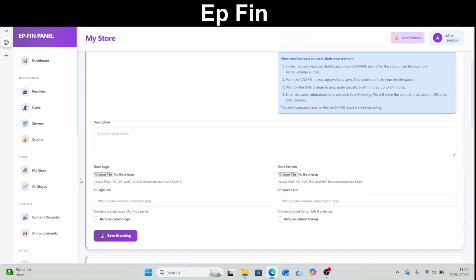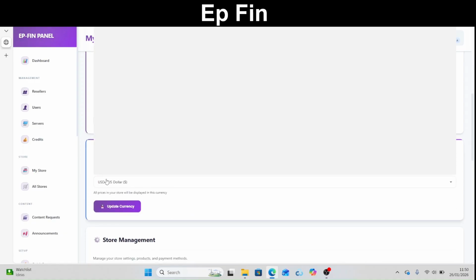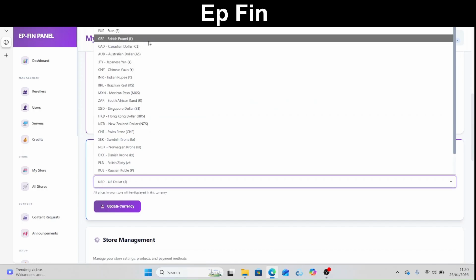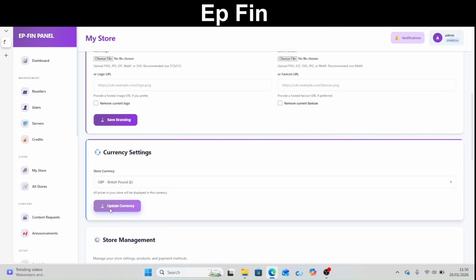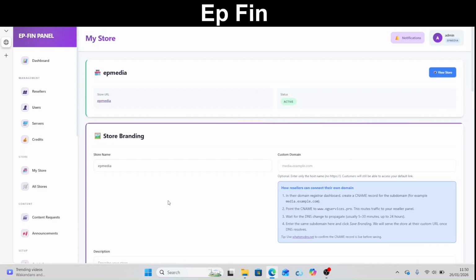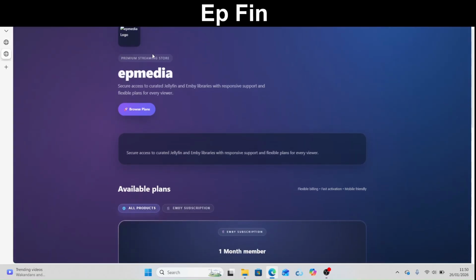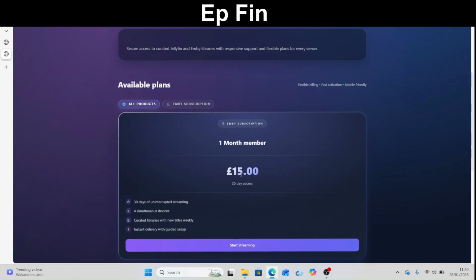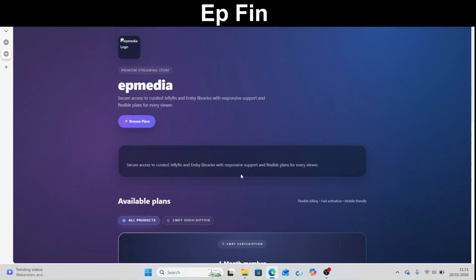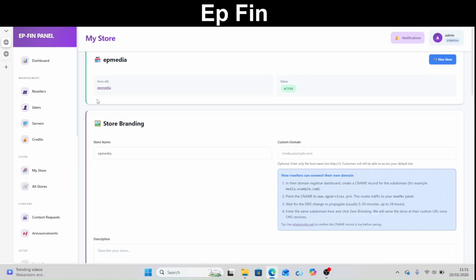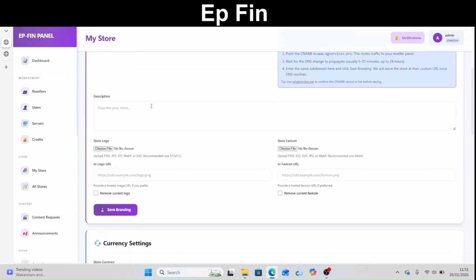You've got your store favicon, your store logo. You can change it from dollars to all these other currencies here. Update currency, and then your currency will update, and then all you do is press that and give this link out here. As you can see, it's changed there. You can add categories, things like that.